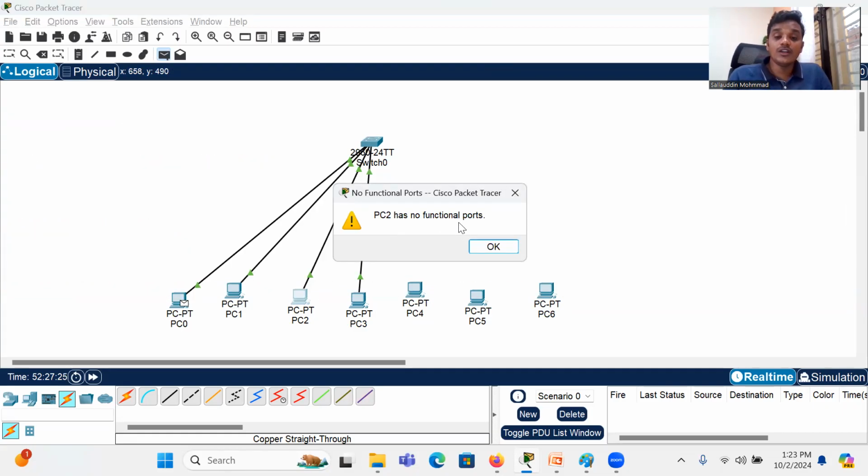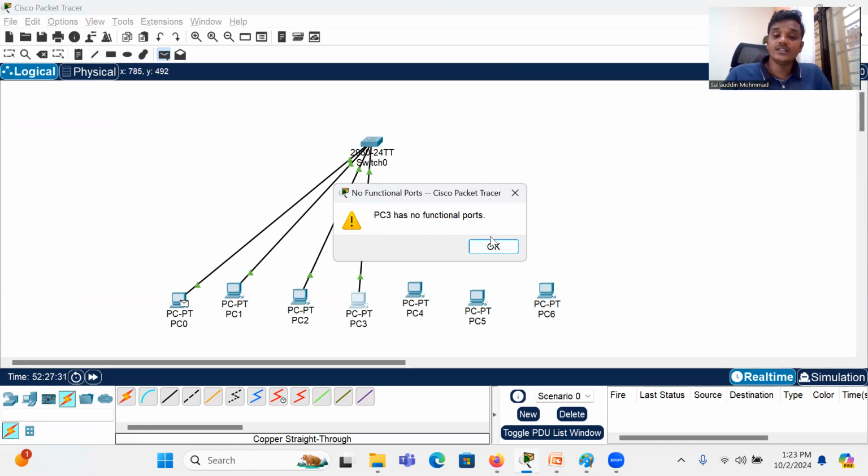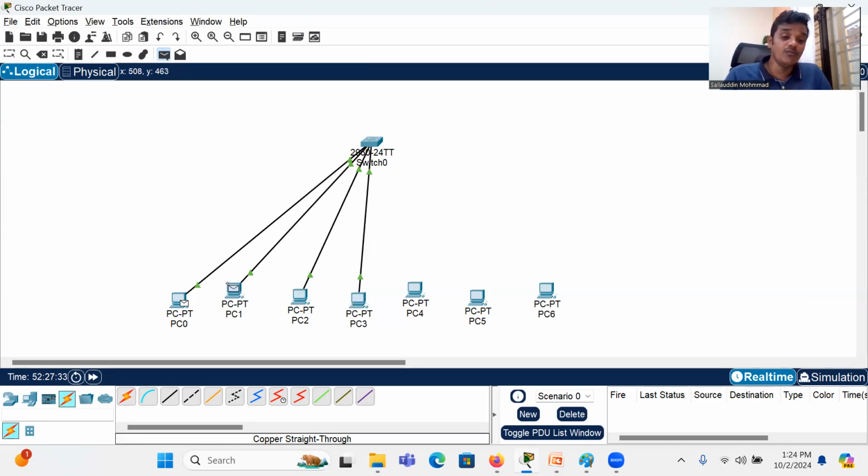Actually, PC2 is not functioning. It is not functioning. Okay, you are selecting. When I place PC3, no one is functioning properly. What is actually happening here? Now you remember, computers alone cannot create the network. They also must be assigned a proper address. They also must be assigned a network address.